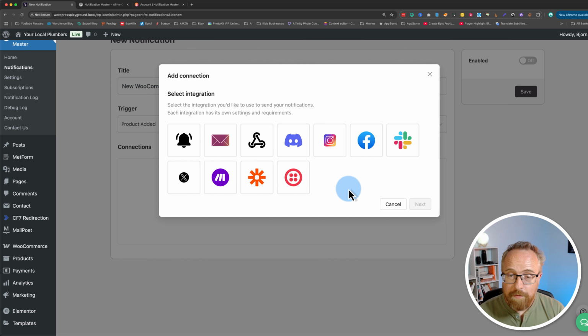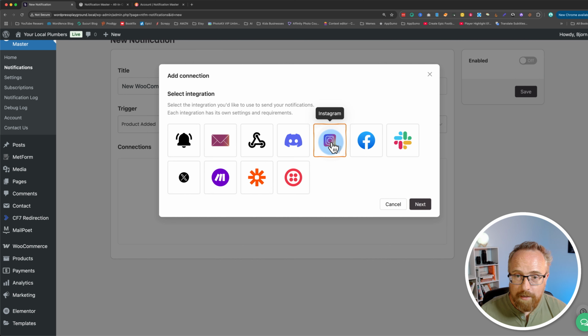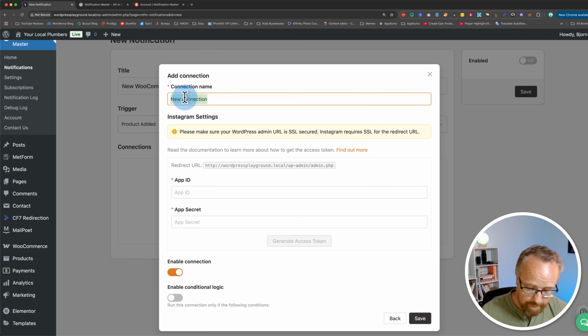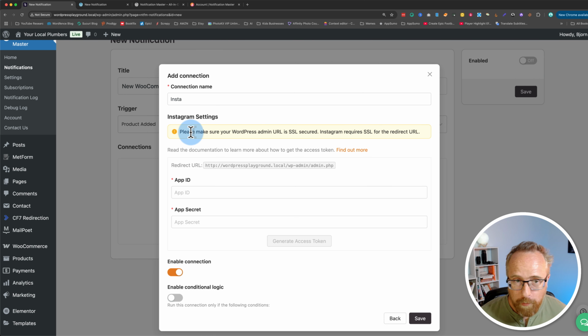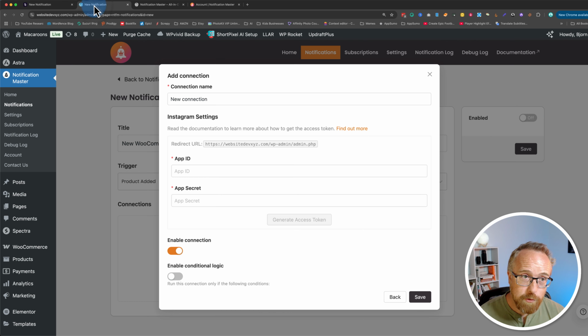So for the first notification workflow, we're going to do 3 of these: Instagram, Facebook, and X. So we're going to click on this button here. Let's do Instagram first. Let's call this Insta. Here we have a warning that says, make sure your WordPress admin has an SSL. The site I'm using right now is local and it doesn't have an SSL. So we're going to switch over to this website right here. It does have an SSL. It's our demo website, and that warning is not there.